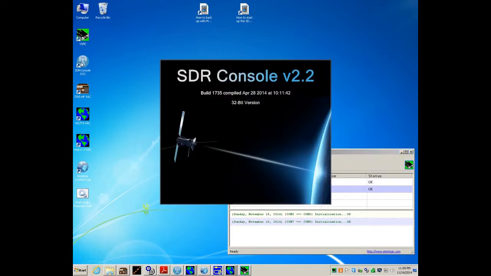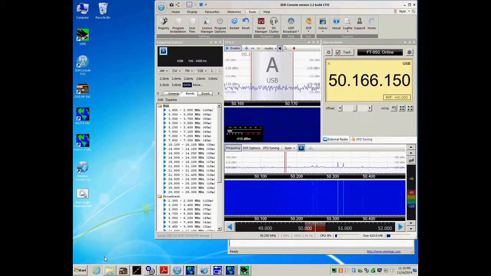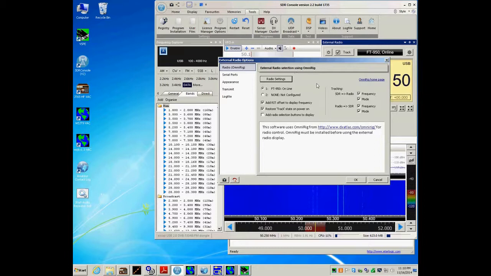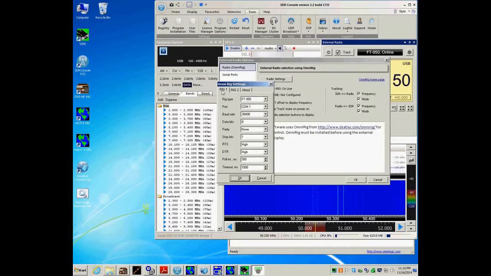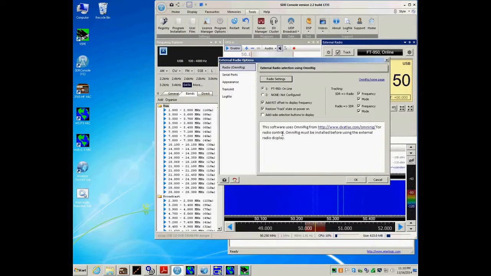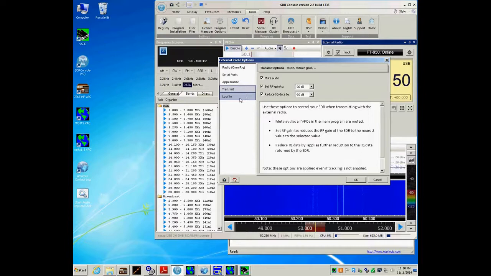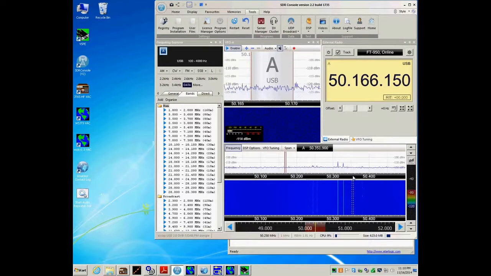Let's take a look at the SDR Console configuration. In SDR Console, we're going to use the external radio feature to do the rig synchronization. It relies on the Omnirig package to actually interface with the rig. In this case, I've set up rig 1 as an FT950. It's on COM1 at 38400. I've enabled the synchronization of frequency and mode in both directions, so you can tune the rig or tune the SDR and it'll follow. On the transmit tab, these are good options to set because when you're transmitting, it'll mute the audio and lower the waterfall level.